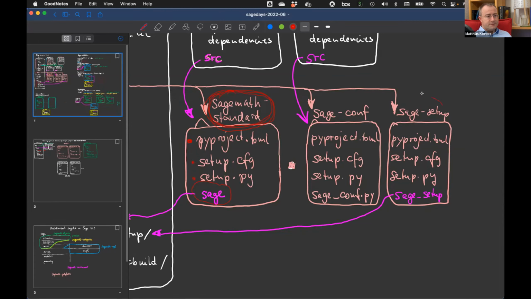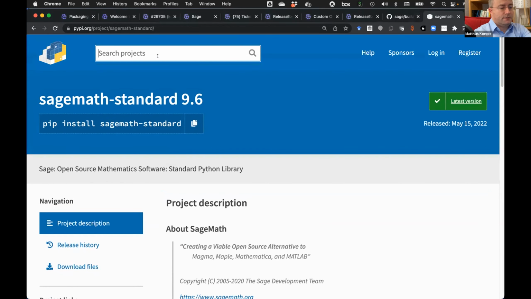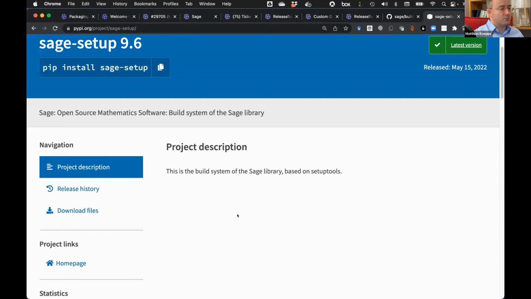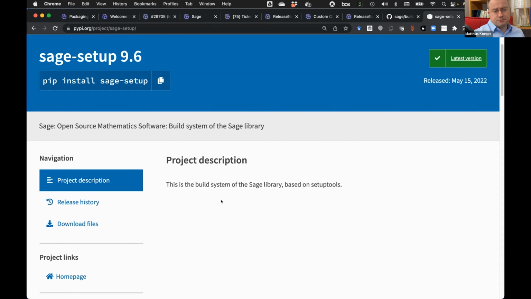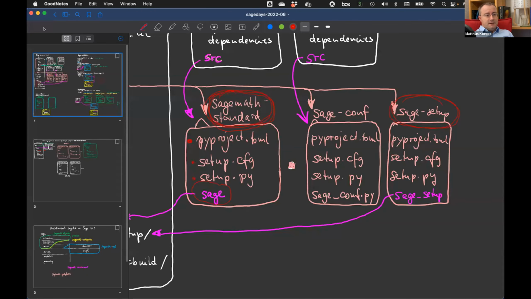There is Sage setup, the build system based on setuptools for the Sage library. It's now also a pip installable package, because we will have several pip installable packages that all use this thing as a build system. So they are not duplicating it, but they're just pulling it in as a declared build time dependency, something declared in the pyproject.toml. So someone should probably work on this project description here. Yeah? Okay, so that's Sage setup.